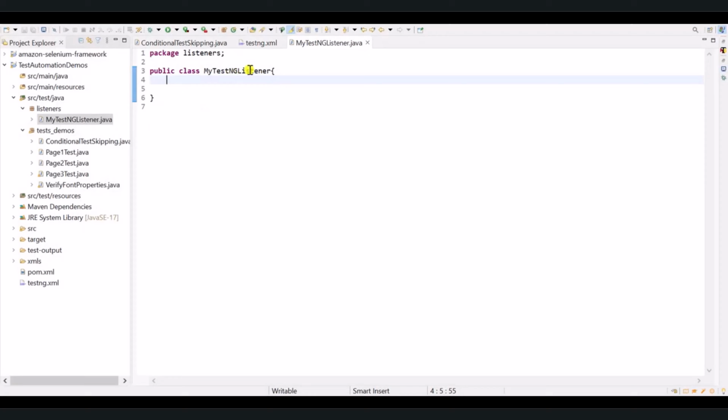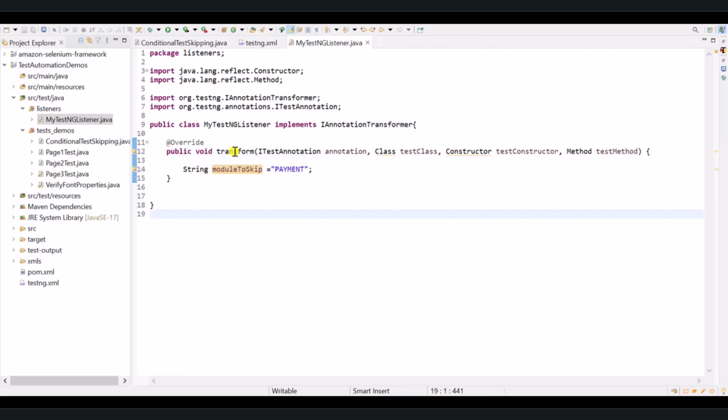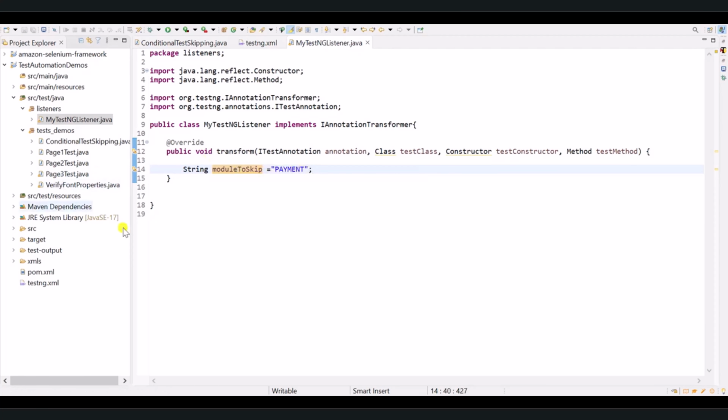So I created this TestNG listener class inside the listeners package under src test java. This class should implement IAnnotationTransformer. In this transform method, first I created one string parameter, string module to skip, and that is payment. This parameter you can create in a config.properties file and read from there, so it will be easy for you to update the module you want to skip. Just provide the value in the properties file.